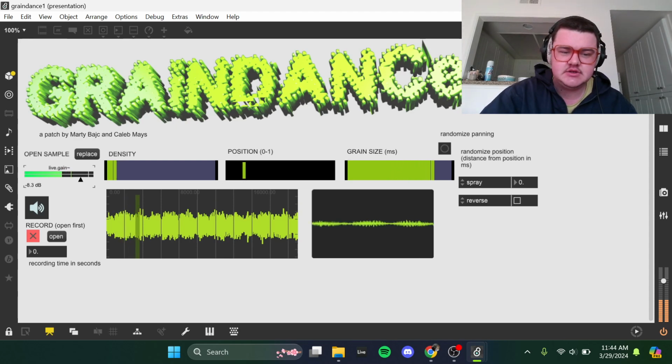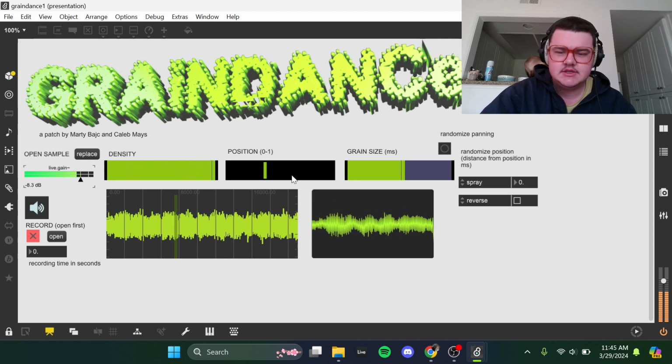Here's the position, so you can choose where in your audio file you're grabbing the grains from. I like this right here. And then the density, of course, is telling you how frequent you want those grains to be. So if you turn it all the way up, it's kind of like a very airy pad. You turn it way down, it's a lot more rhythmic and, I don't know, to me interesting, but yeah.